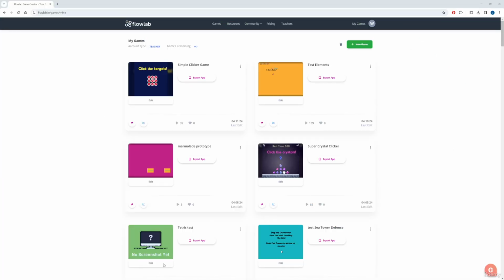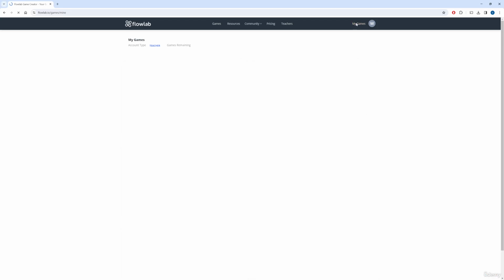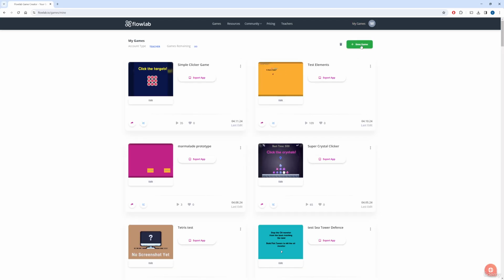So when you log into FlowLab, you will see your profile and stuff. Just click on My Games. It's not going to look exactly like this, especially if you don't have the student account. So click on My Games, and you'll come to something like this. We have New Game, the green button there, and you'll see our sample clicker game.